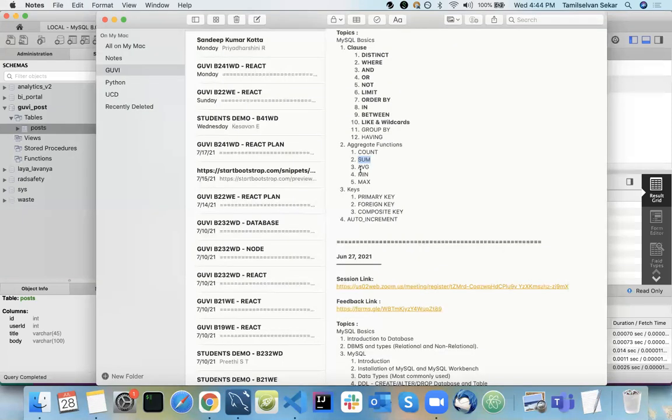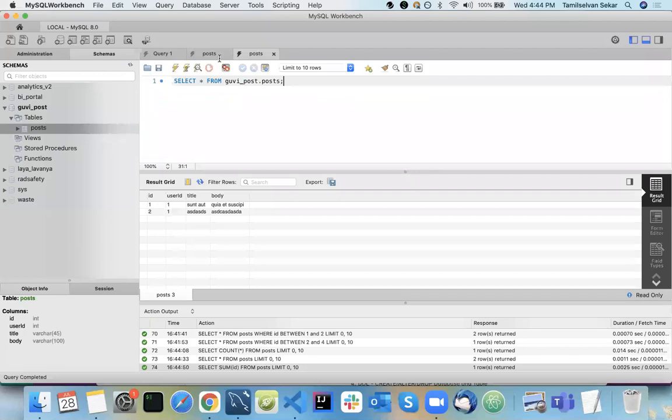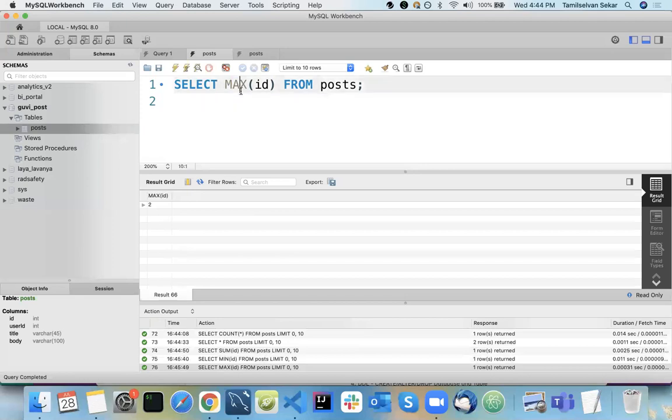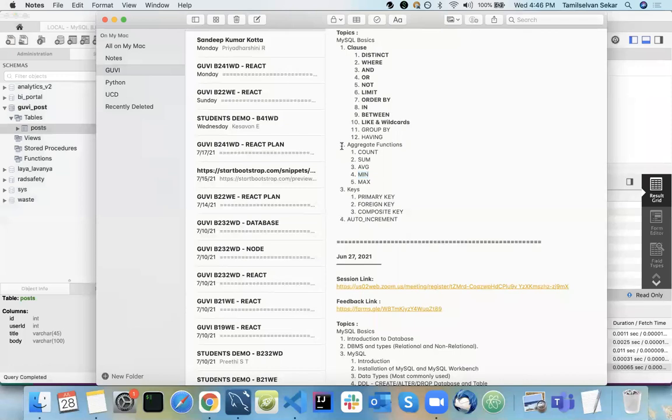Same way for minimum here. The minimum ID is going to be displayed. Out of the two values, 1 and 2, 1 is the minimum value, so 1 will be displayed. Same way if I use max, the maximum of values inside your ID, it's going to display 2. And average is going to display the average of 1 and 2, so 1.5. So these are the basic aggregate functions given by MySQL. Clear on this?